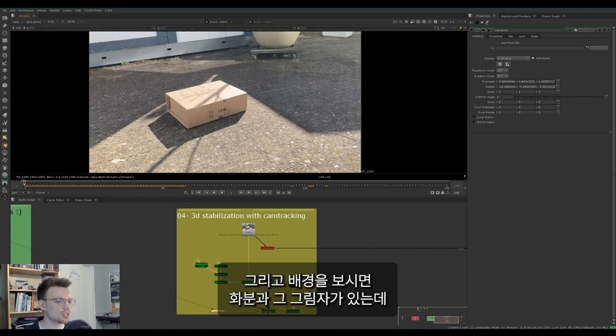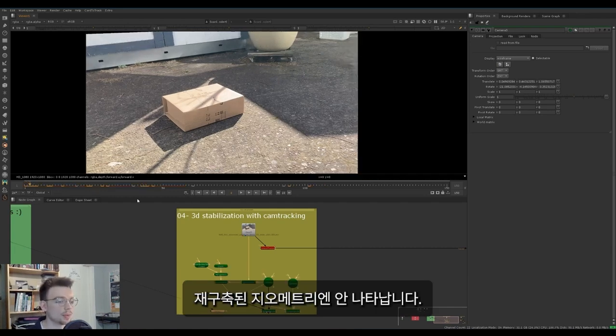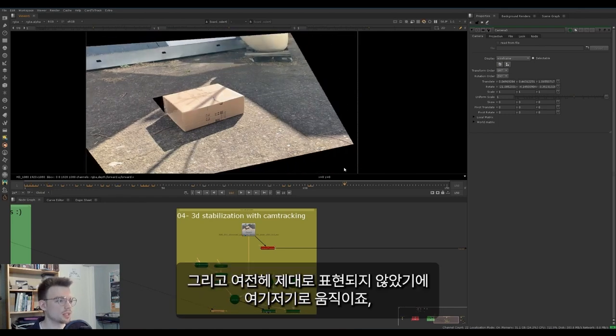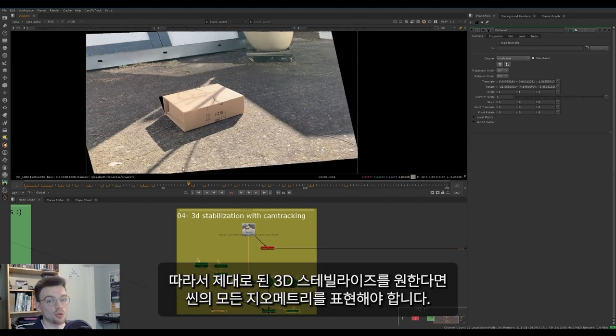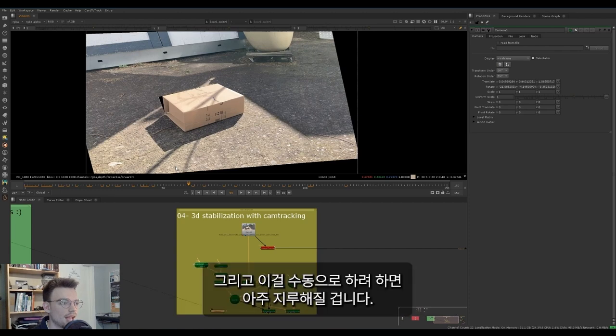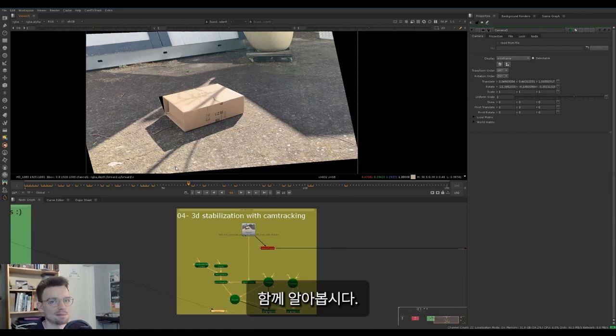And you can see here in the background, there's this pot and this shed that aren't represented with the reconstructed geometry, and they are still moving all over the place because they're not being represented properly. So if you want a proper 3D stabilization, all the geometry in the scene has to be represented. And it's going to be really tedious if you try and do it by hand. So what can we do to do this automatically? Well, let's discover it together.